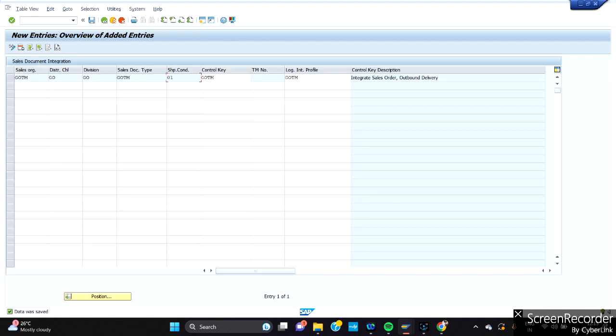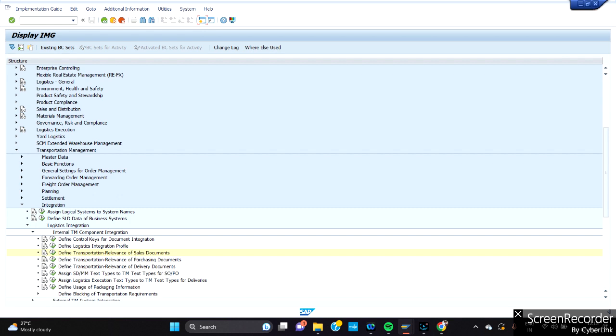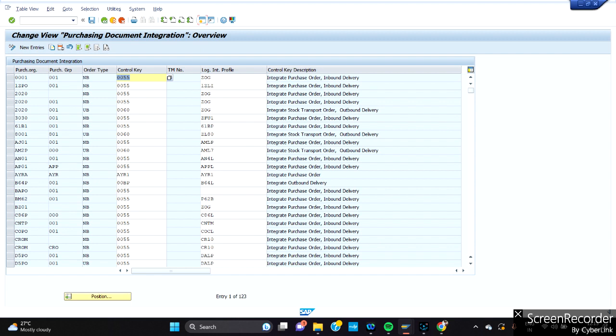As I said, there are three levels we can integrate. One is the sales document level. Another one is the purchase document defined as transportation relevant. For example, if it is MM related, you want to integrate with the purchase orders. Same thing, the integration profile and control keys you have to define earlier, and here you link them according to your purchasing organization, purchasing group, and order type. Then you have to link with your control key and logistic integration profile.